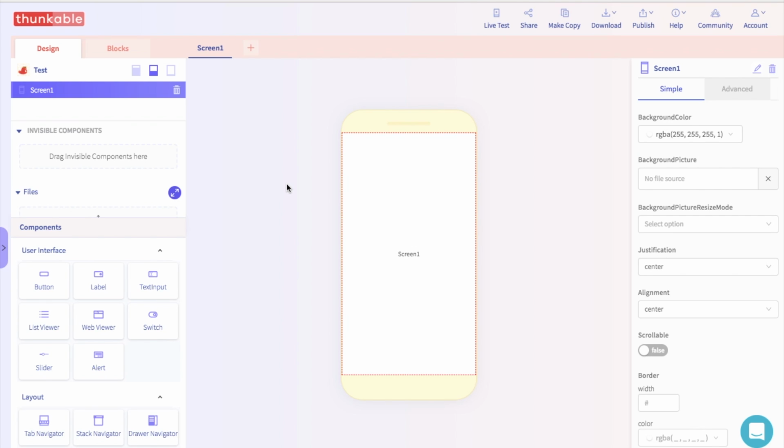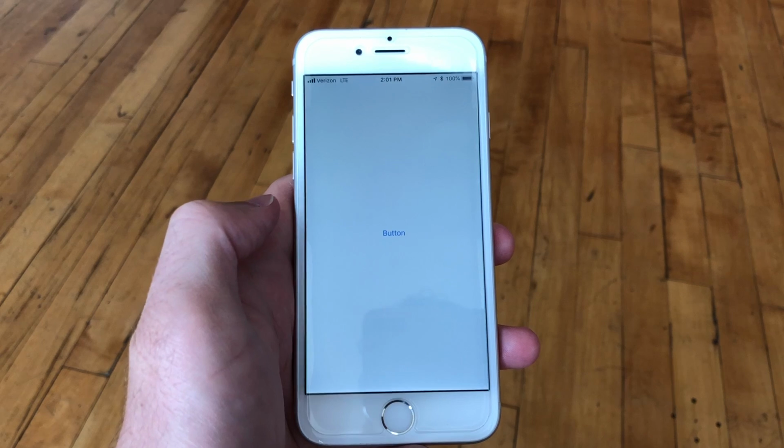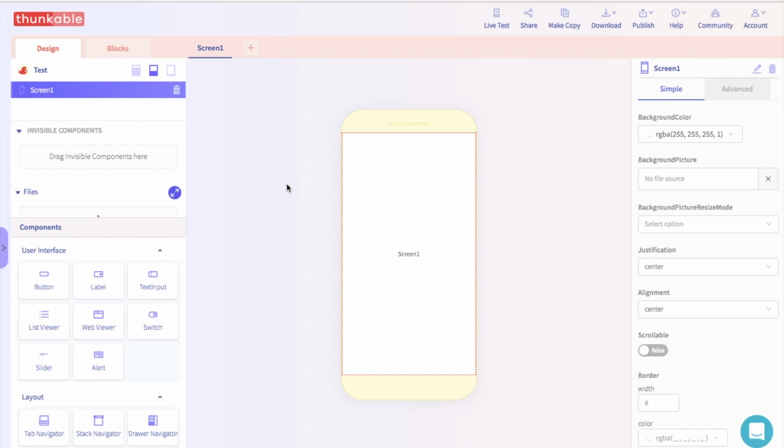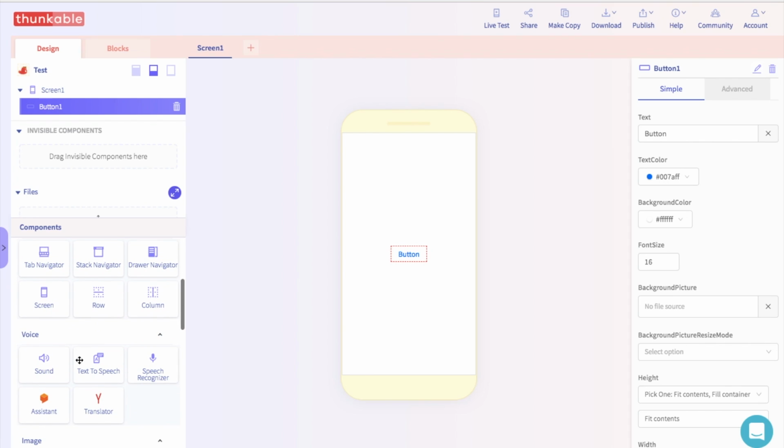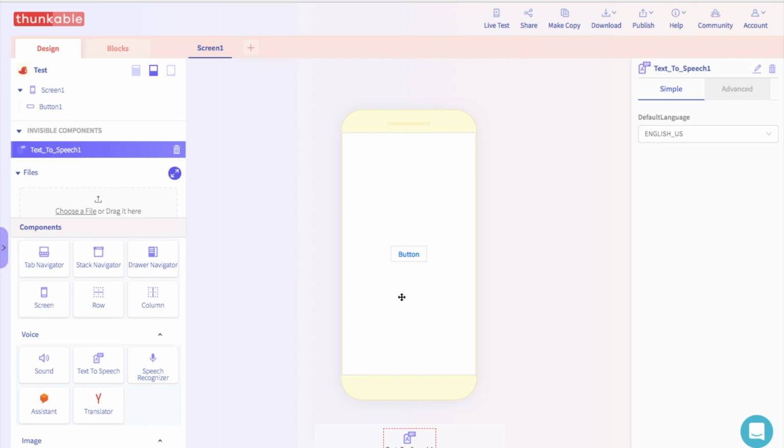In this tutorial, we're going to build an app that speaks anything you type. I just built my first app. Pretty cool, huh? First, drag and drop a button component into the phone. Next, in the voice section, drag and drop a text-to-speech component into the phone. This component will enable your phone to take text and speak it out loud.